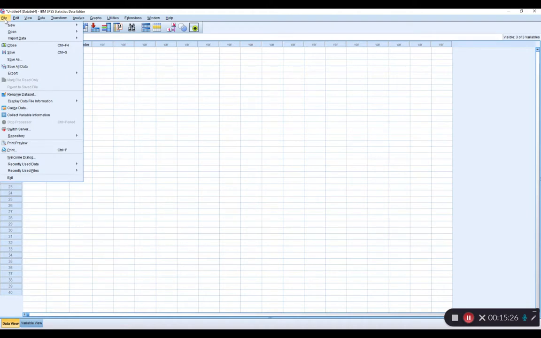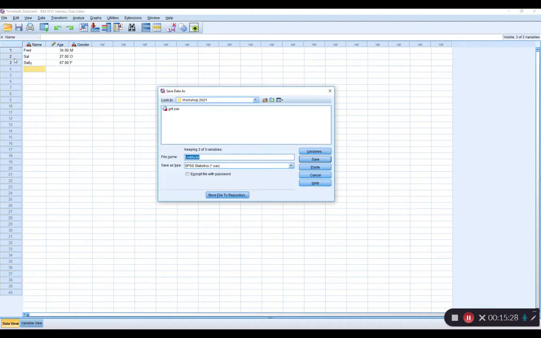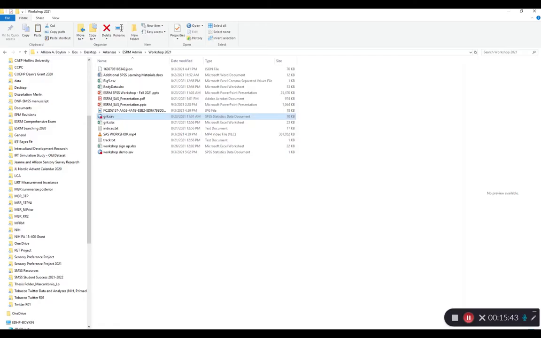So you would go to File, Save As, and then you can choose to name it. I'll call this Workshop Demo, and then just hit Save. And now we can see that SPSS has changed the name to Workshop Demo, and in my Workshop folder, I now have this Workshop Demo dataset.